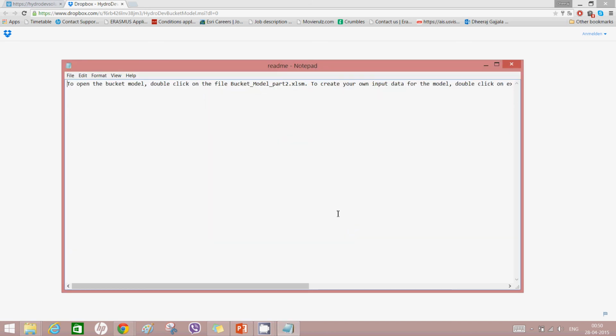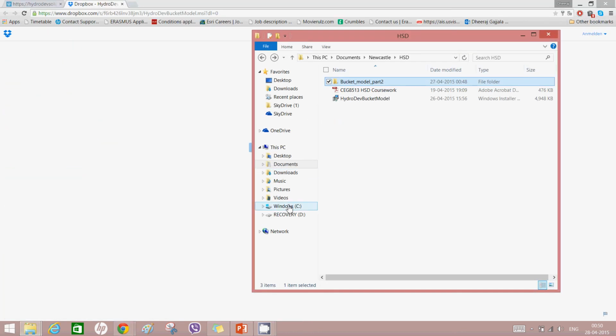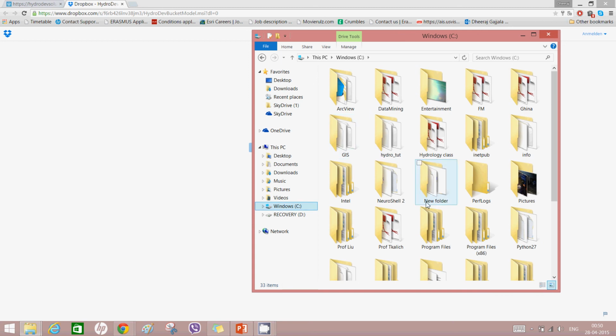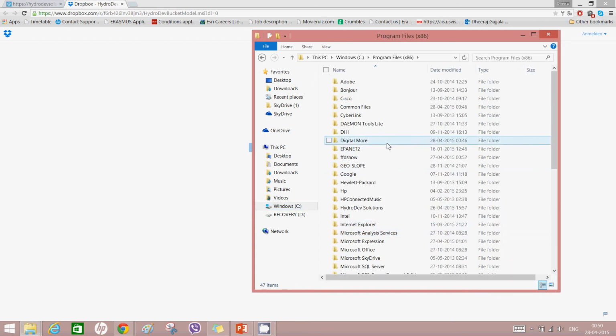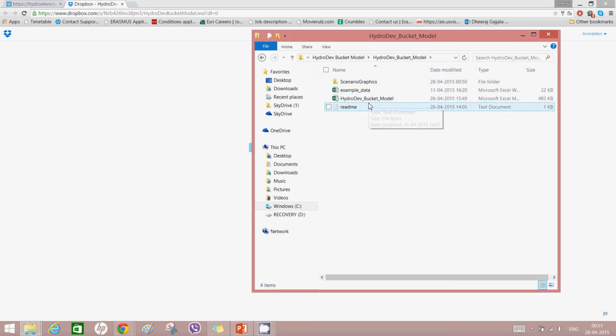So to open the application, let's just go to the path where the program is saved, which is C, Program Files (x86), HydroDev Solutions, HydroDev bucket model, and this is the Excel file that we're looking for. That's it. Our application is successfully installed.